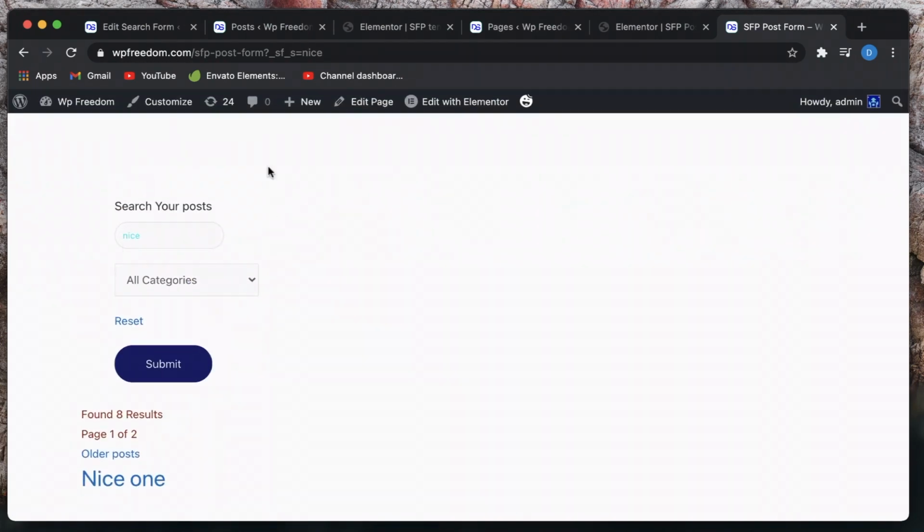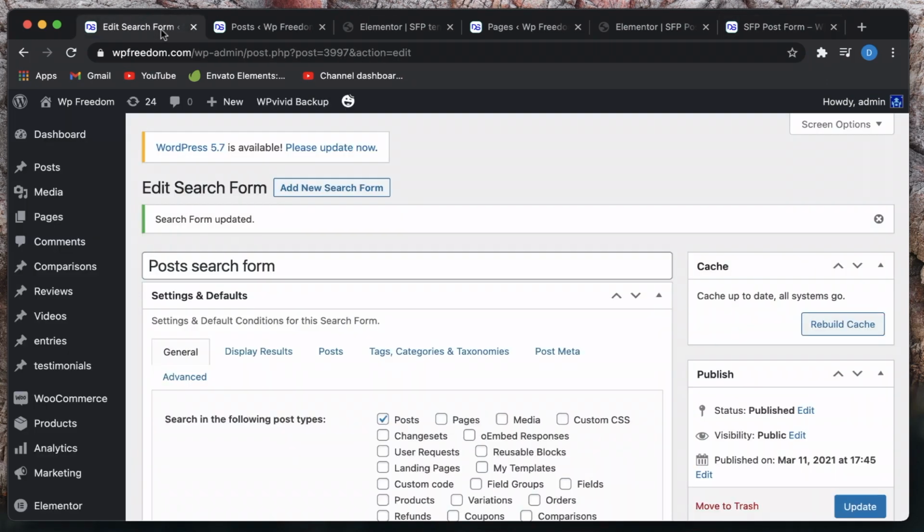You can put this search form in the sidebar as well, so you get sort of a filter kind of option. But that's how the shortcode method works.